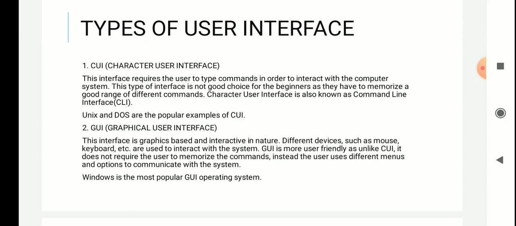So GUI is more user friendly, unlike CUI. Do you understand user friendly? You can use it with ease, very easily. But in command user interface, you have to memorize so many commands. In graphical user interface, it does not require the user to memorize the commands. There is no need to learn any type of command. You just simply go through the icons and click wherever you want and you get the output.